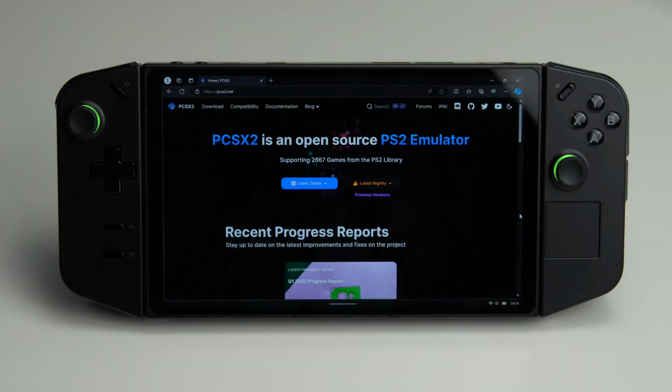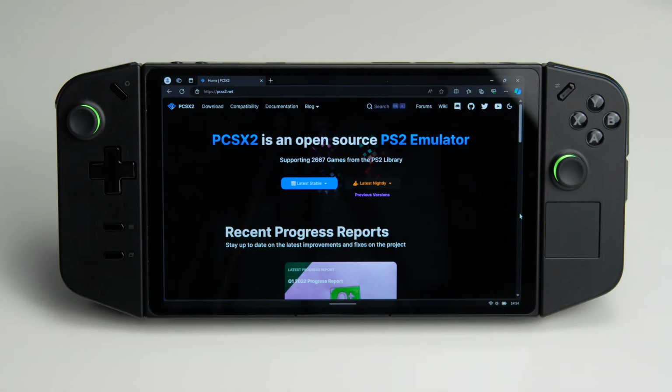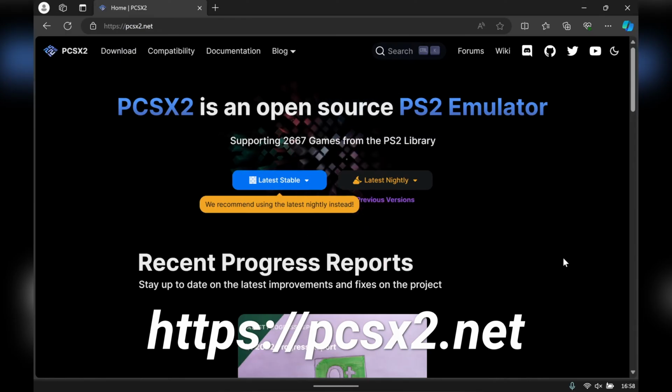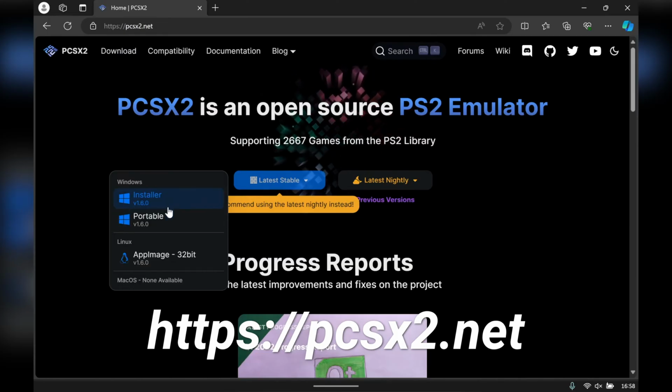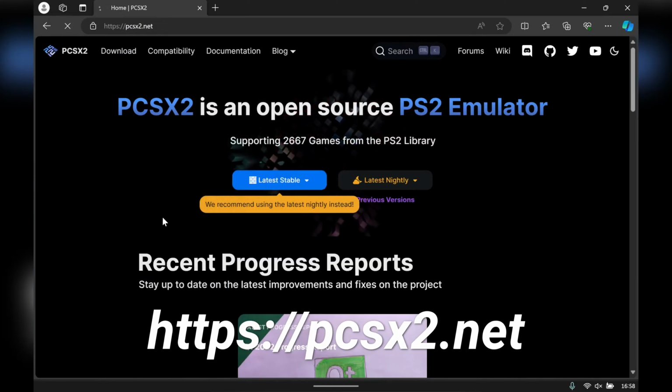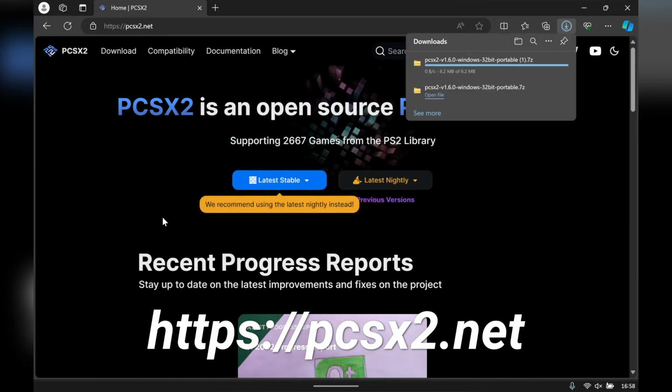Here, I will use the well-known PCSX2, an open source PS2 emulator. Simply select latest stable and download one of the Windows installers. I will put the link down below in the video description.